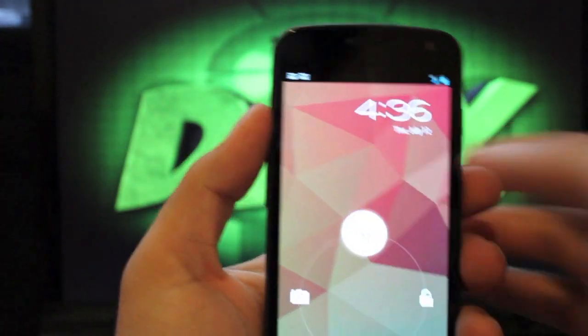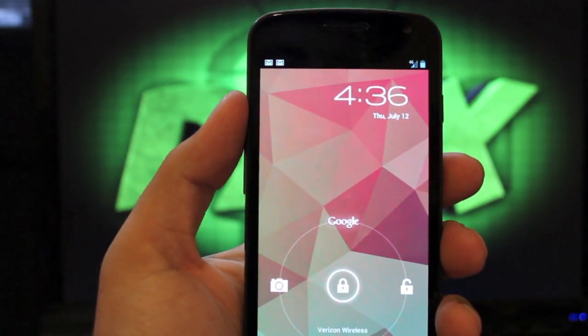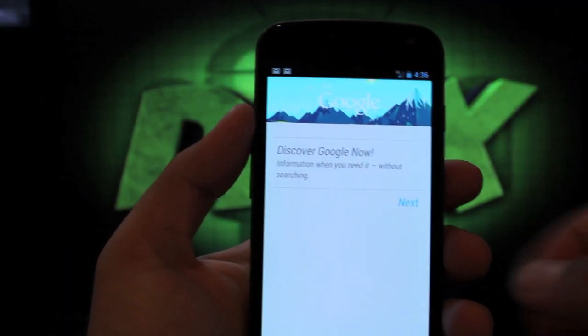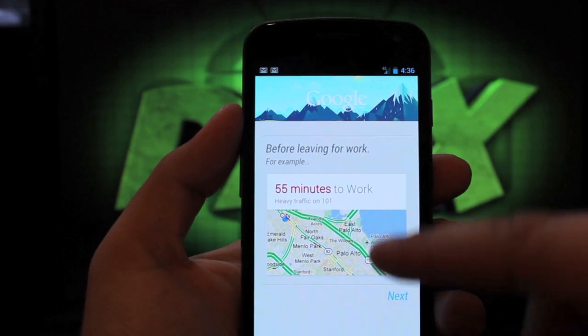Main thing here, if we turn it off and turn it back on, Google Now is fully functioning. And I haven't opened it yet, so it doesn't have any of my information. But it does work.